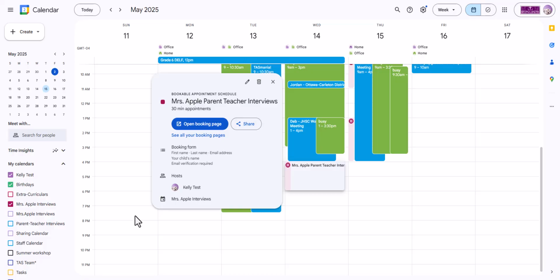Stay tuned for part 3, where we go over what the booking page looks like on your calendar and how it looks like on the other end where the person is trying to book an appointment with you.